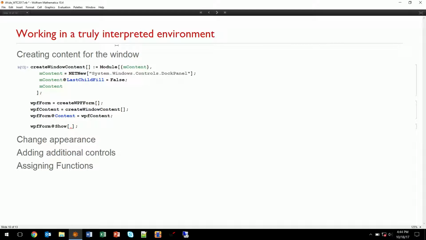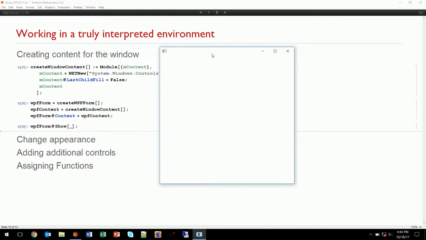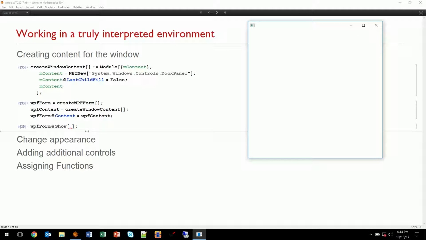Okay, so we've got some of the fundamentals out of the way. I wanted to talk about what it means to work in a truly interpreted environment, which is what NETLink gives you. I've got this new function here that's going to create some content that I'm going to put in my window. So I create a new WPF form, I'm creating new content for that form, and then I'm assigning the content to that new content that I create. So now when I show this, it's running. I'll put it off on the side here.